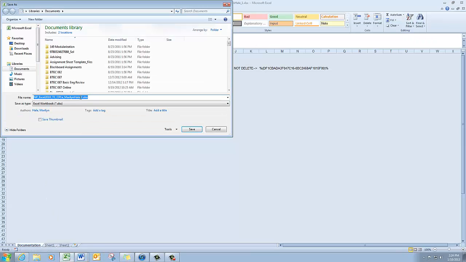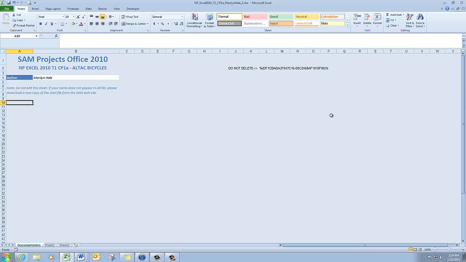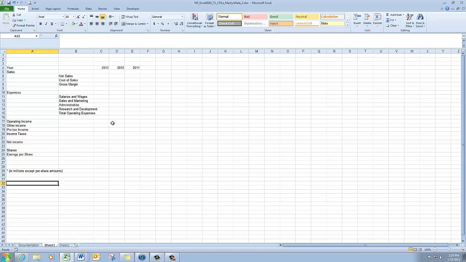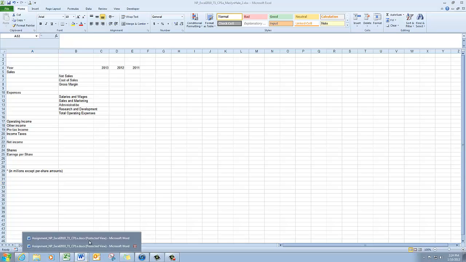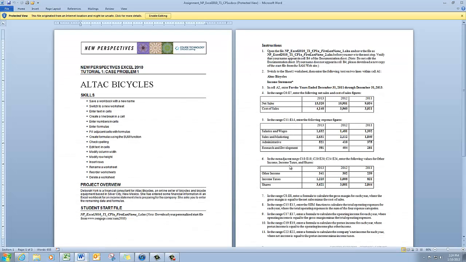So I'm going to go back to Excel, and rather than retyping the whole file name, I'm just going to click in the file name and backspace that 1 out and type in the 2. And then go ahead and click Save. So then I'm ready to switch to the first worksheet and get to work on the instructions. And as we talked about in class, you're going to follow those instructions to the letter.